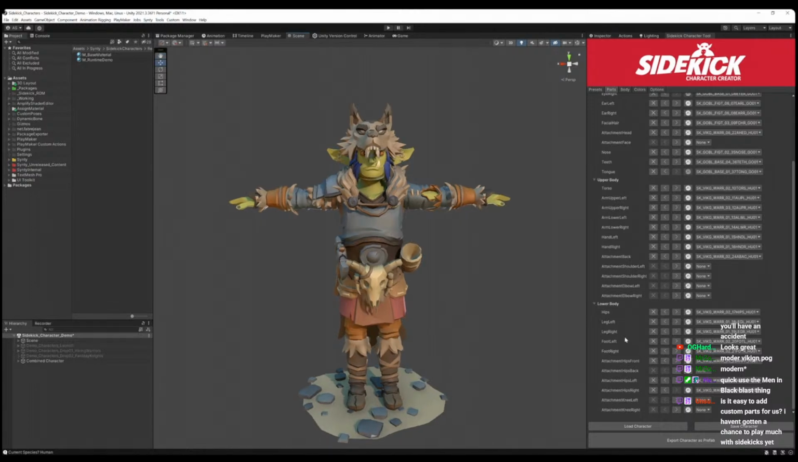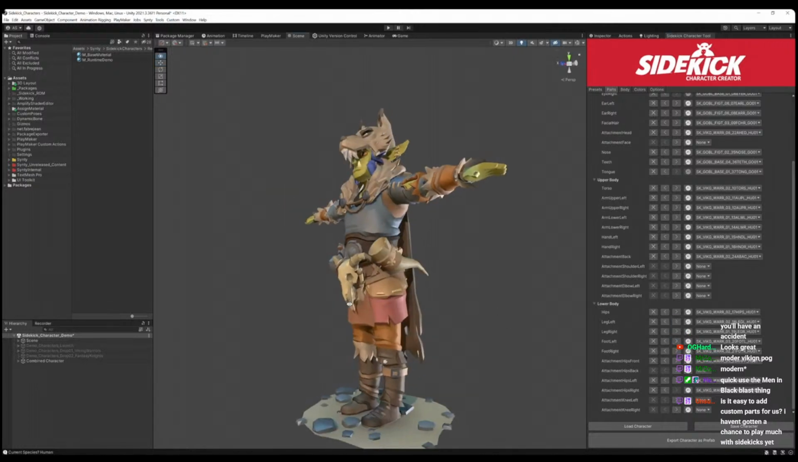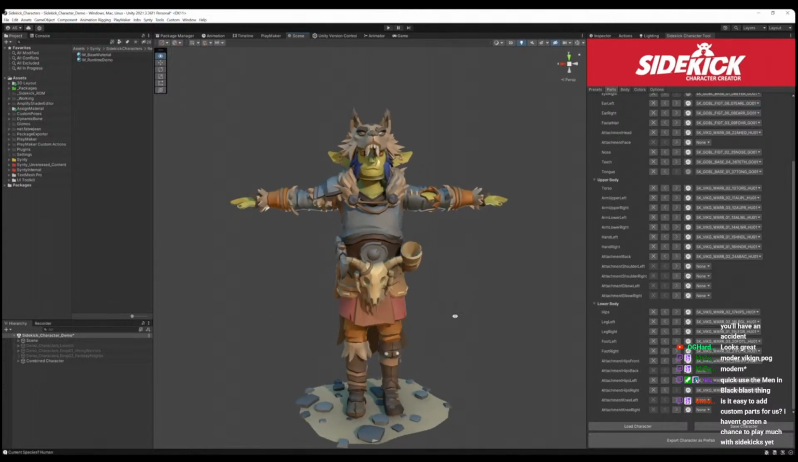Let's also make that the left. Fix it up a bit. He's not a tidy guy. No.